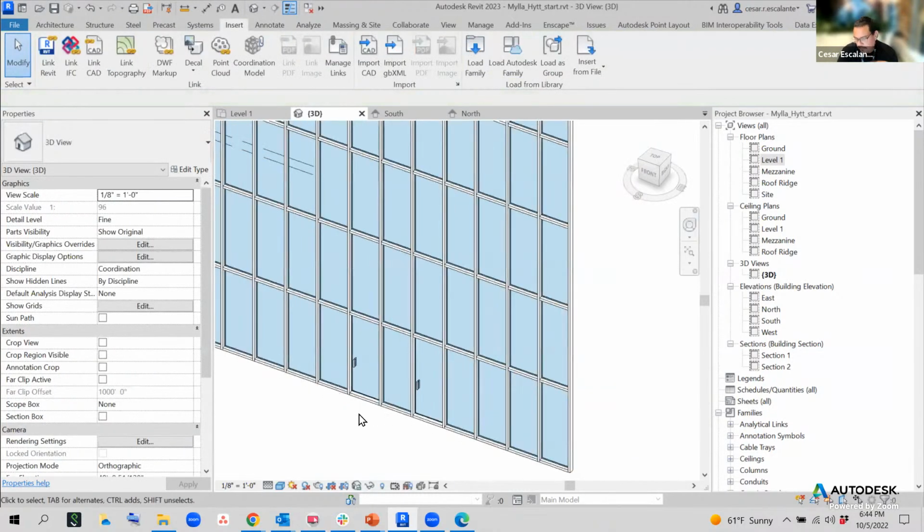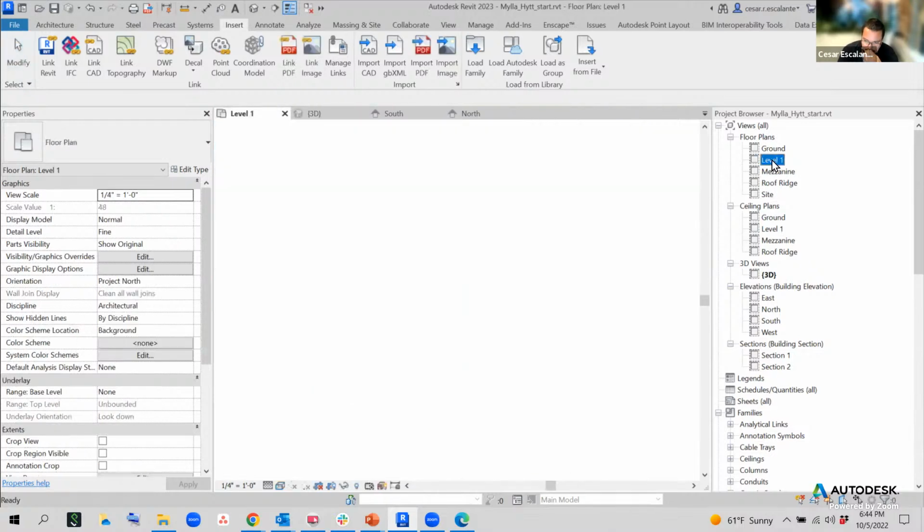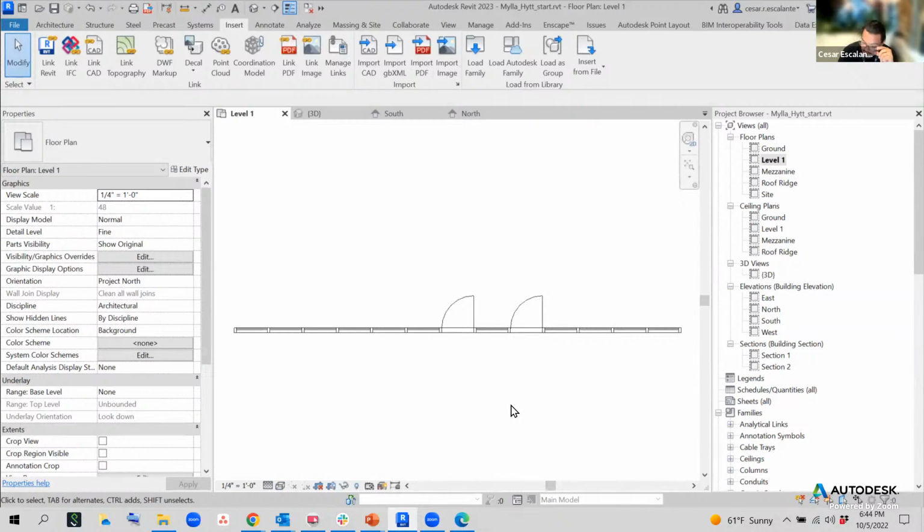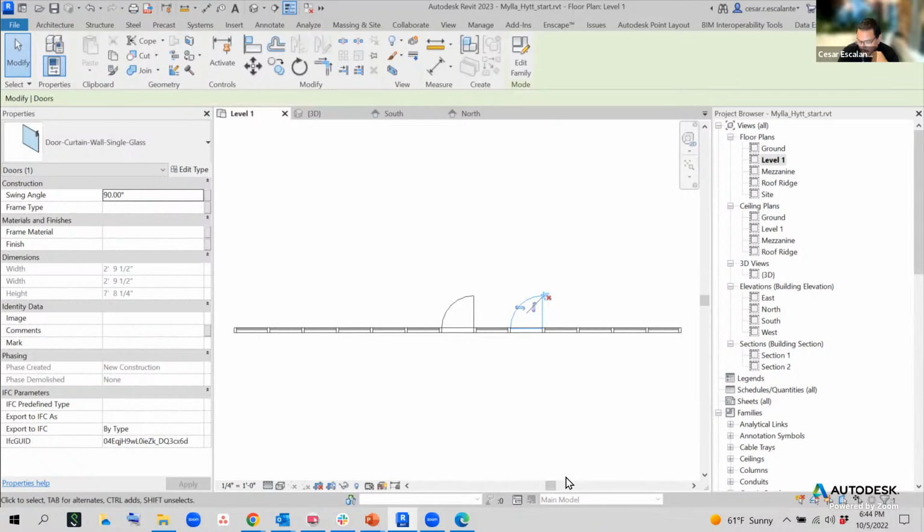If you want to flip the swing of the door, you can do that in a floor plan. So go to level 1. This is how the door is being represented in a floor plan. And if you select it in plan, it has 2 flip controls: horizontal flip and vertical flip. You can only do that in a projection view. So a floor plan is the perfect place to do that.